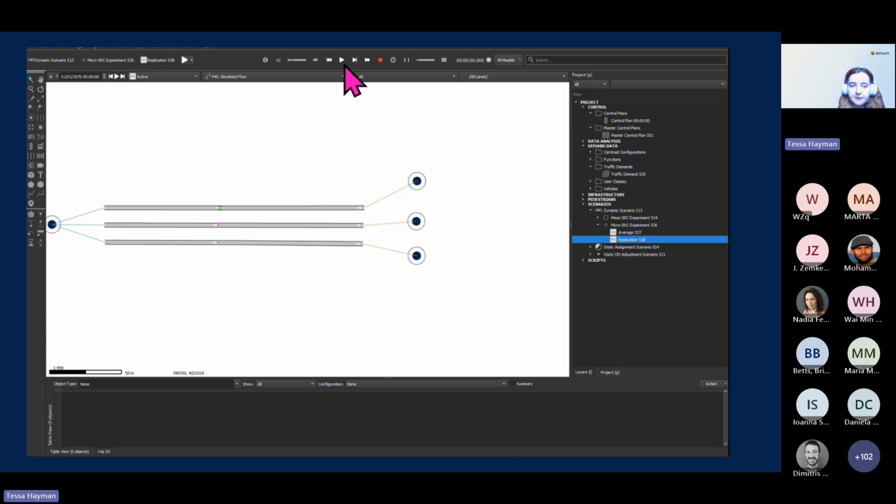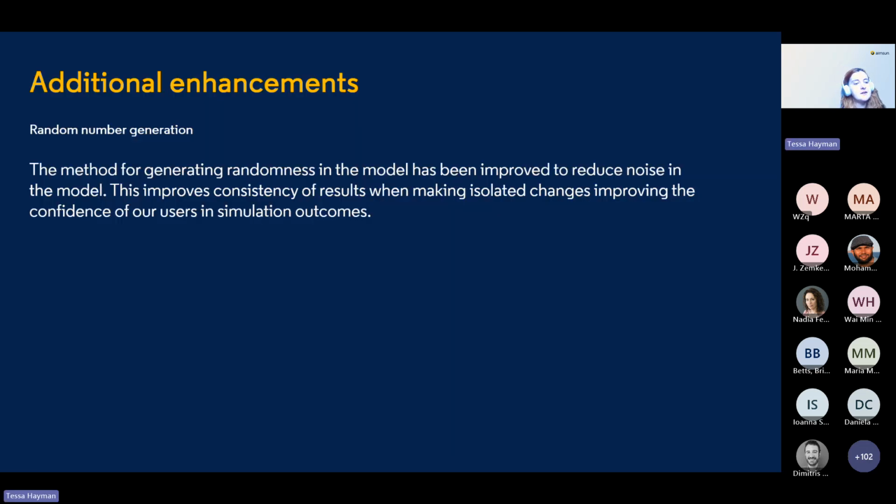Even though it does oscillate, it can be useful to have that information so that you can have more accurate costs, more accurate understanding of your simulation. This is also applied to subpaths as well as your sections and terms. We've also edited our random number generation, which has been changed to improve the noise in the model. Hopefully this should improve the consistency of results when making isolated changes to improve the confidence of any outcomes and any tests.